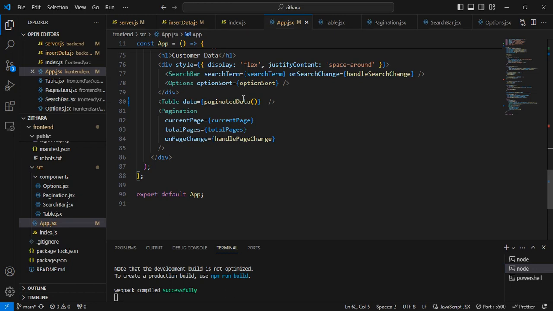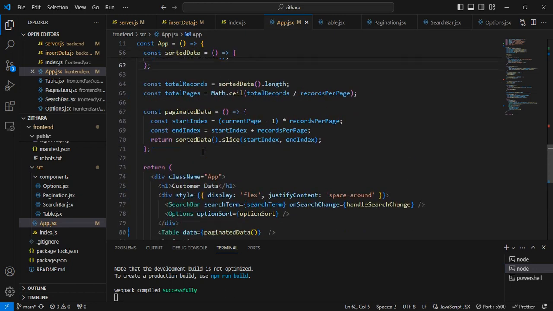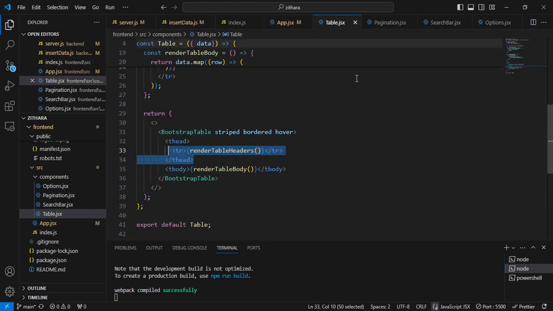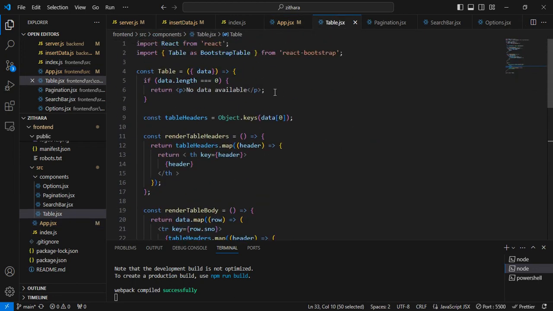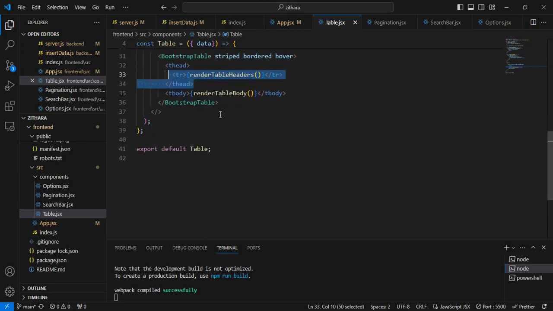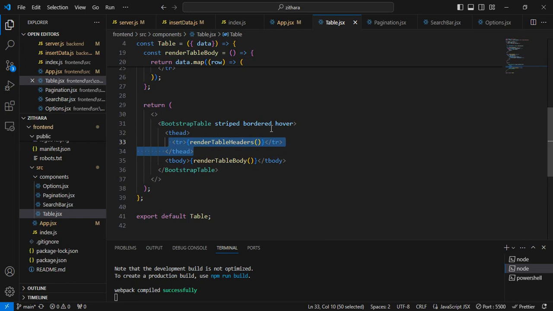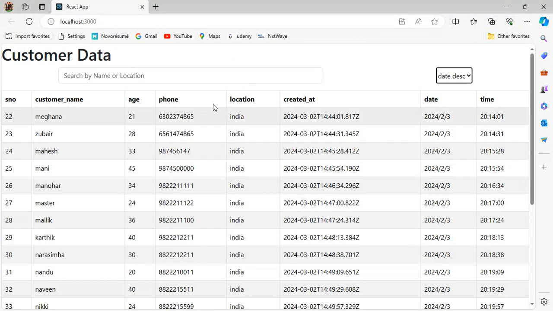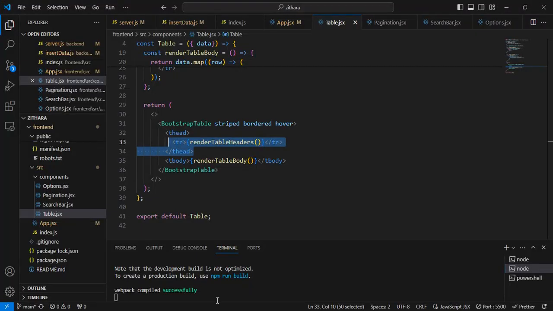Next, sorted data table. Table data, paginated data, mainly table data. In this table data, we are importing Table from React Bootstrap. Striped means the data has alternate shade colors. Next, hover function and border lines. So here striped bordered hover.